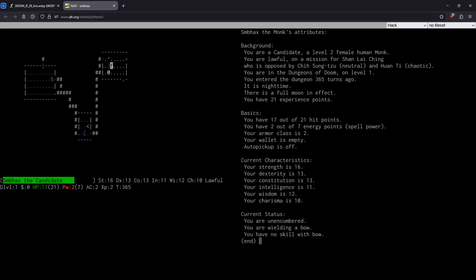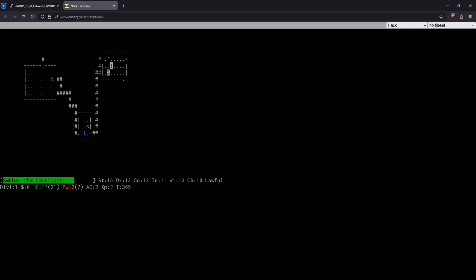I have 2 out of 7 energy points. Spell power. It doesn't say. Well, oh. My power is at 2, so is that where that's from? Or my AC is 2. Is that what the AC is from? Is my power drained?